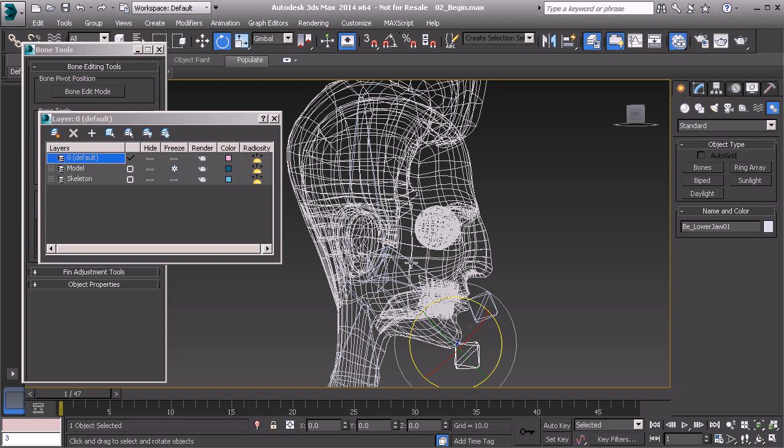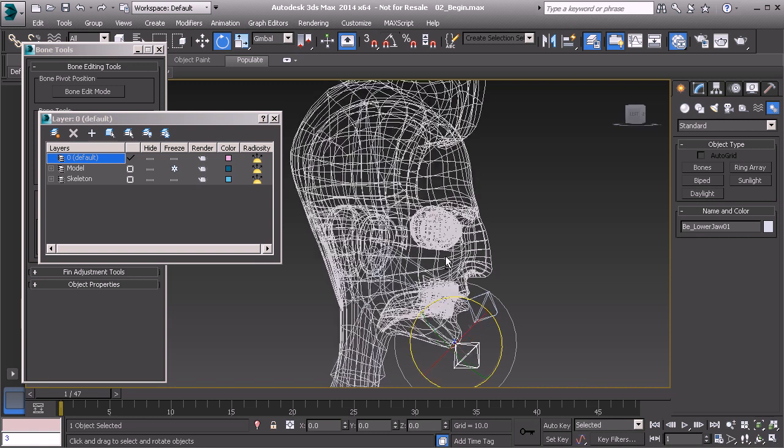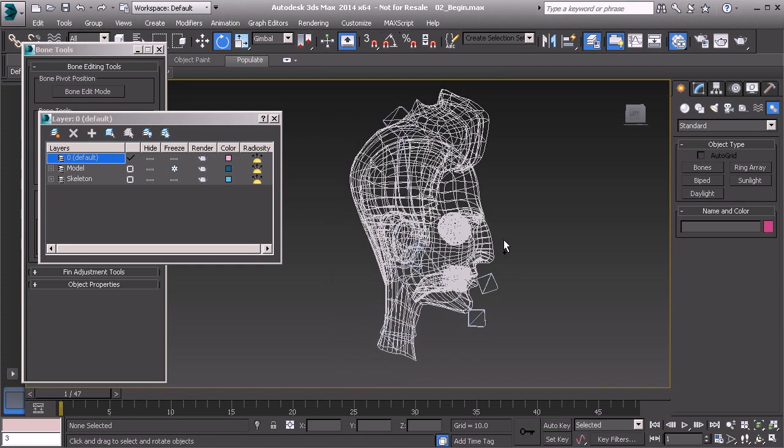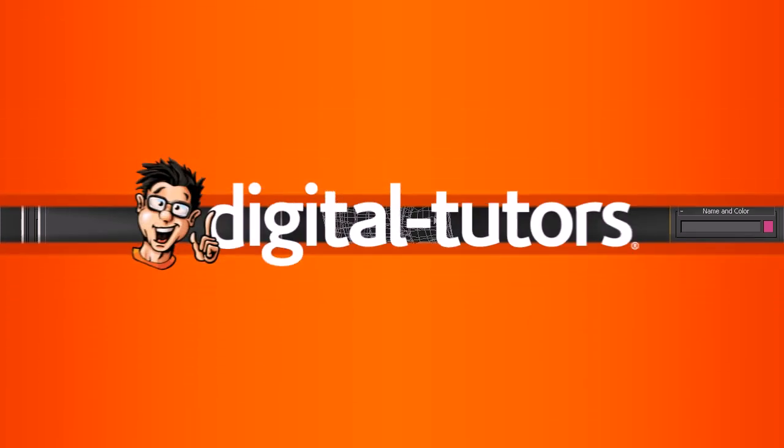All right, so we've created bone objects for the head, neck, and jaw. And once we start to envelope, you'll notice some really nice results from this upper jaw, as long as we make sure we paint our weights properly. But we'll get to that shortly. Let's go ahead and move to the next lesson and work on adding bones for the eyes and eyelids.